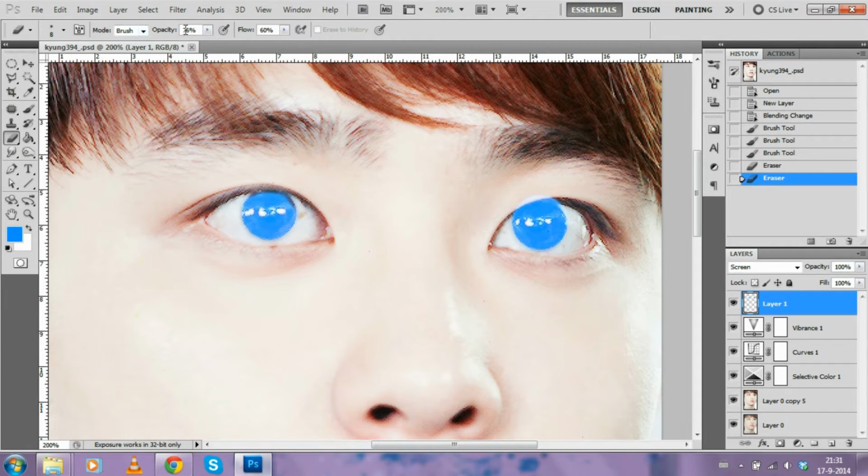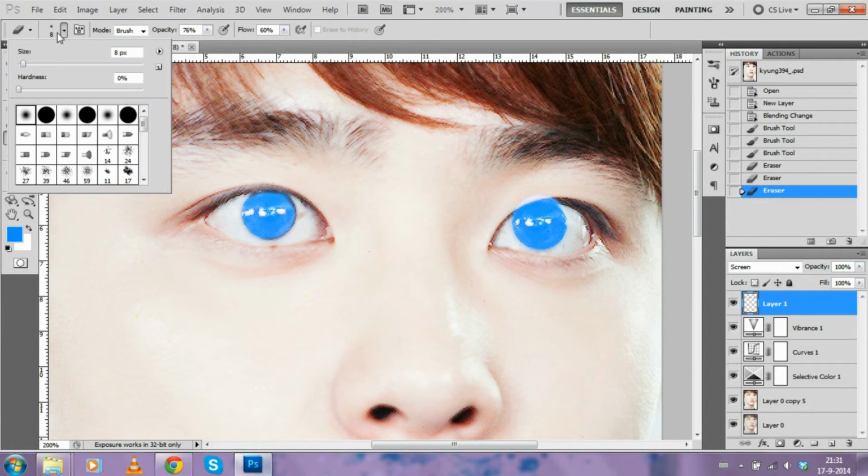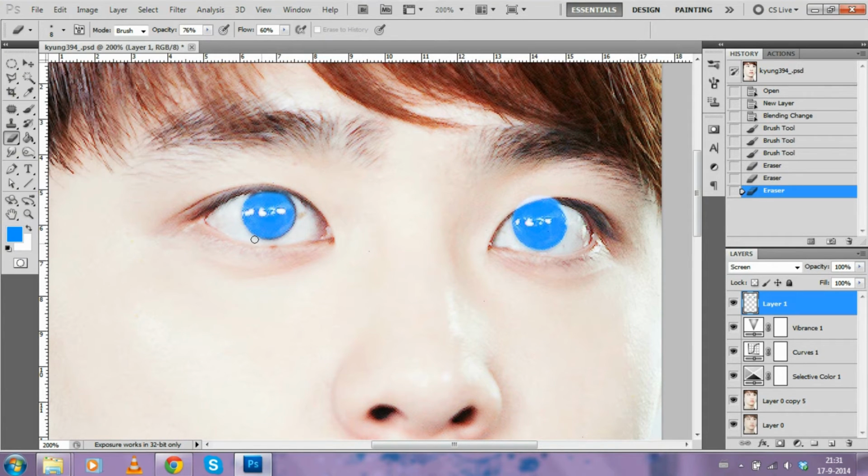Just take a look at the settings and adjust that to your liking. I prefer both opacity and flow between 50 and 100. And use the faded edge brush. And what I like to do here is create a rim around the iris and go ahead and erase the parts that make the pupils.